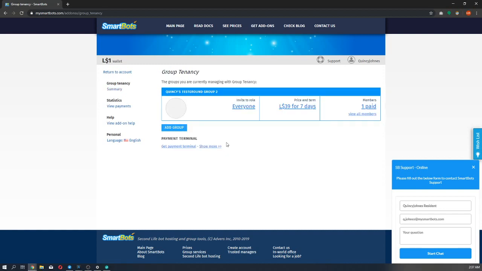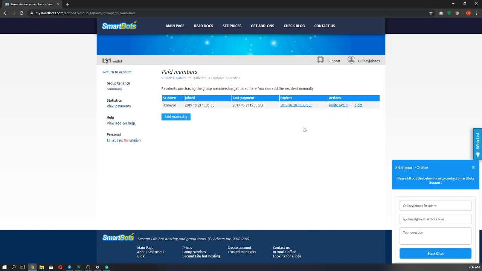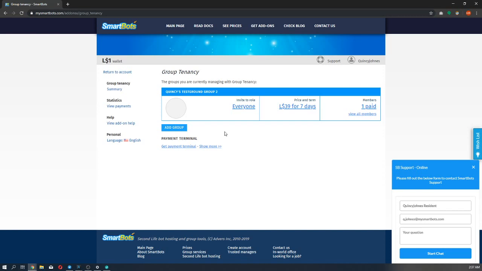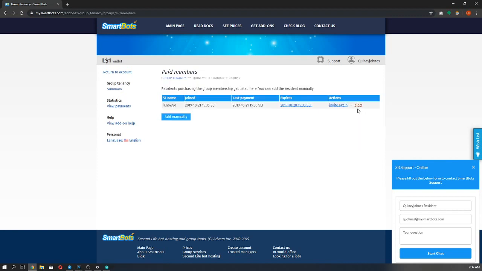But let's say you want to view how many members are currently active in your group. By active, I mean how many members are actually paying for your group membership through the add-on. To do so, all you have to do is go back to the main page of the group tenancy add-on and click Paid right here, and then you'll go to the page where you can see who is currently paying for your group membership, when did they join, when is their last payment, the expiration date.